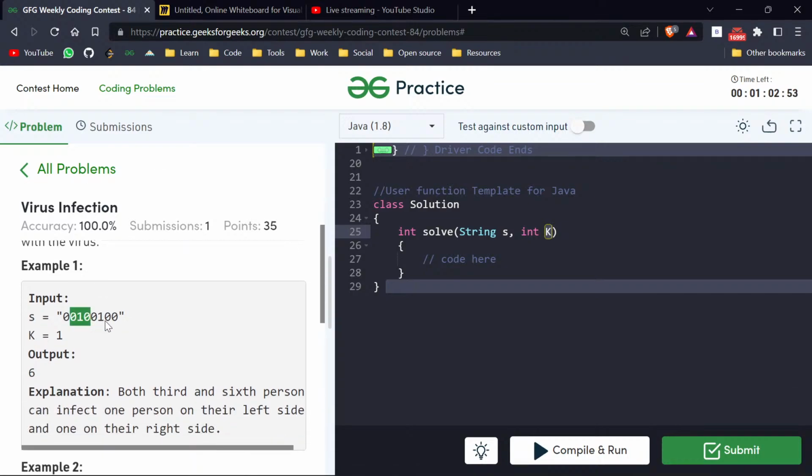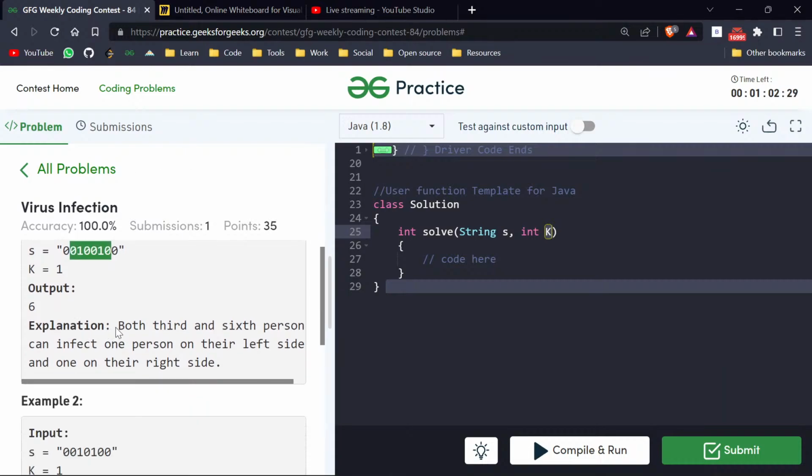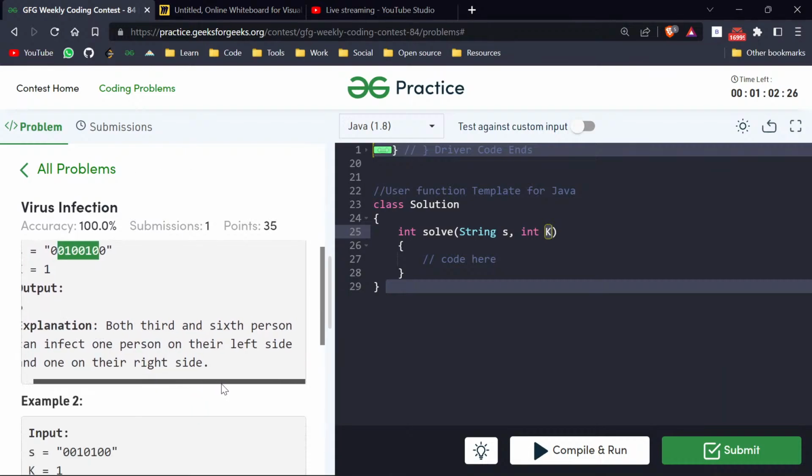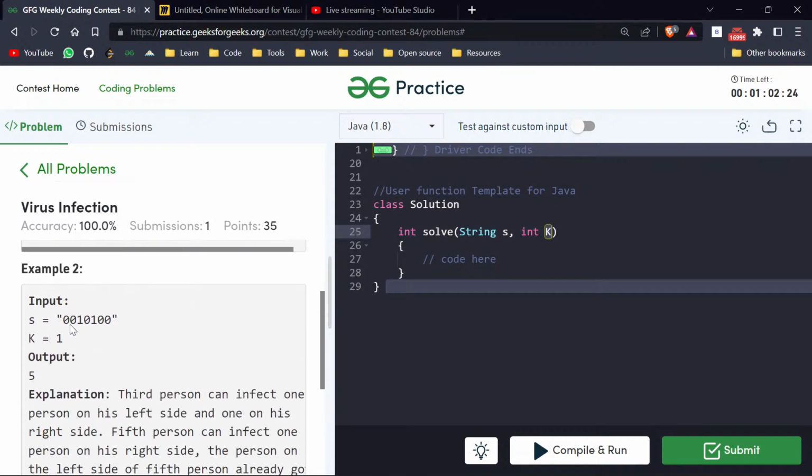So this is 3, and this is 3. So it should be 6, right? When we have someone infected, we also have to infect the right person and the left person. We have to infect k right persons and also k left persons. So there are 3 persons that will be infected by this one because k equals 1. And with this k, we also have to infect all these 3. So a total of 6 persons will be infected, right? Both the third and sixth person can infect. So when k equals 1, we will just infect these 3, 4, 5. So the answer will be 5.